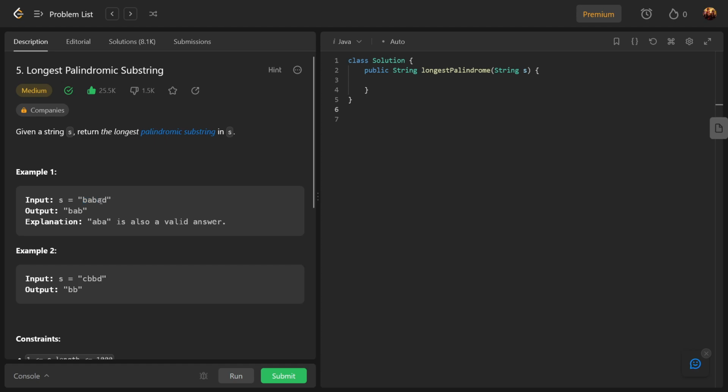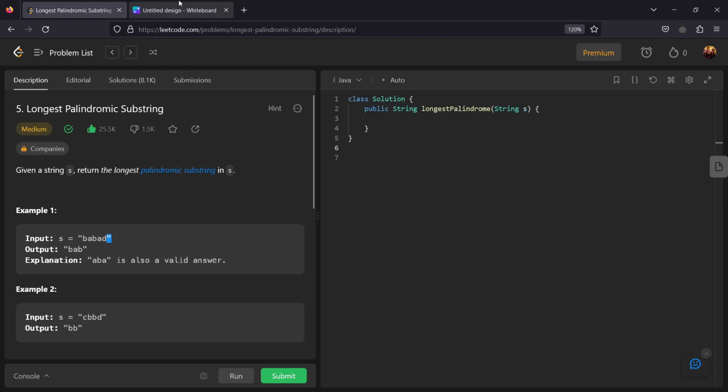Then I'll search for B, where the length is 3. Then I'll match this and this. Same. Then I'll do this and this. Not the same, so it will be my substring. Then for A, no, then D. This is the way we are going to solve it.